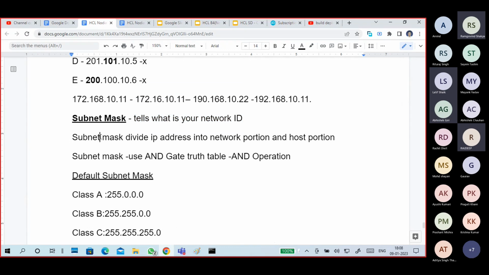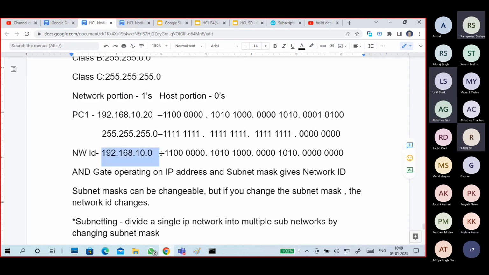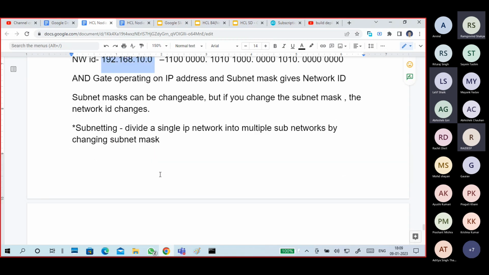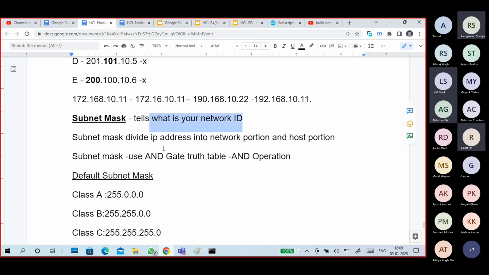Okay, and subnet mask divides your IP address into network portion and host portions. Subnet mask uses AND gate to find your network ID. Okay, like this. So this is what subnet mask is. What is subnet mask? It will tell what your network ID is, and divide your IP address into network and host portions.